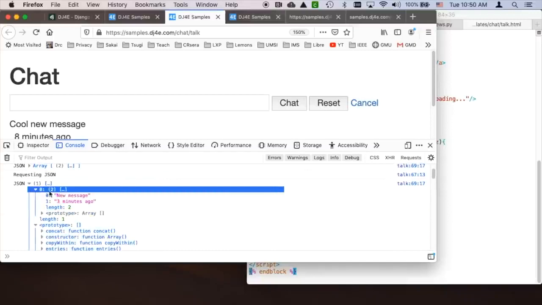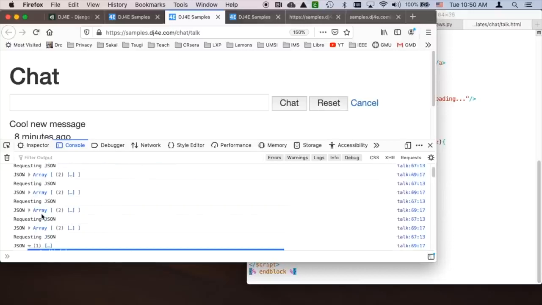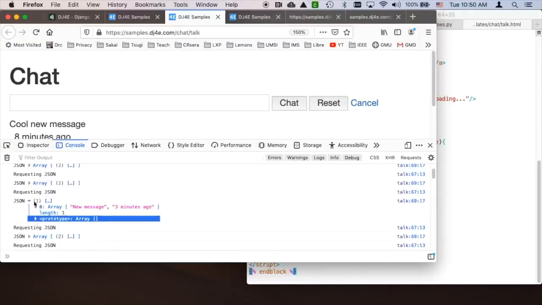How come there's only one? Oh, okay, yeah, it's an array, and that was 3 minutes ago. How come I'm not seeing all the rest of them? Maybe it's only showing me the first one, but there you go. So I'm console logging it.